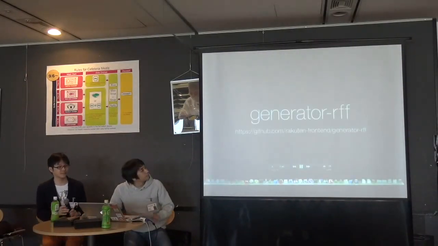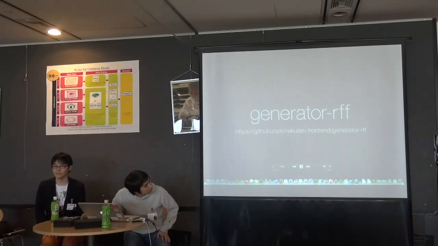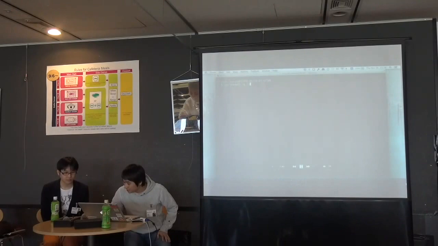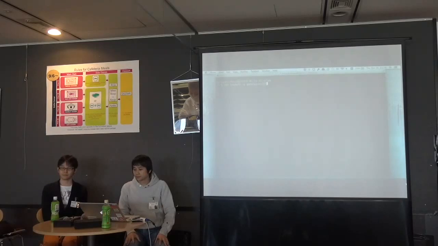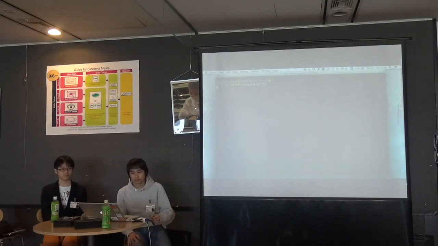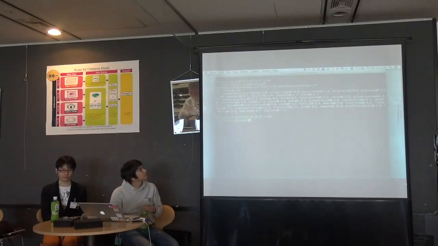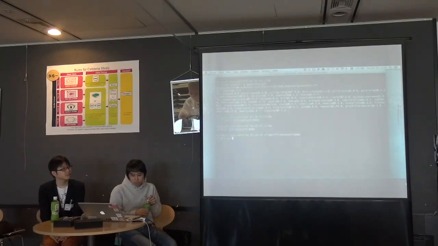Hi, I'm Tanjo. I introduce the process of front-end development using generator RFF. Generator RFF is a Yeoman generator. So to use Yeoman, you have to install Yeoman at first, and then install generator RFF with the -g global option. Let's create a new project. Make a directory, and we'll use the folder. And then run yo RFF.